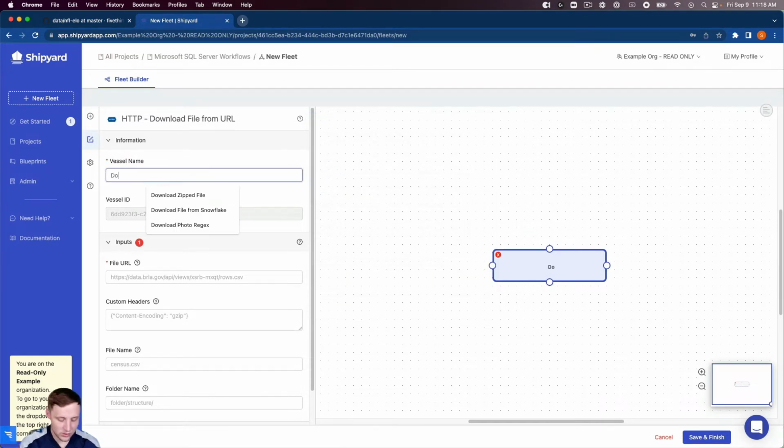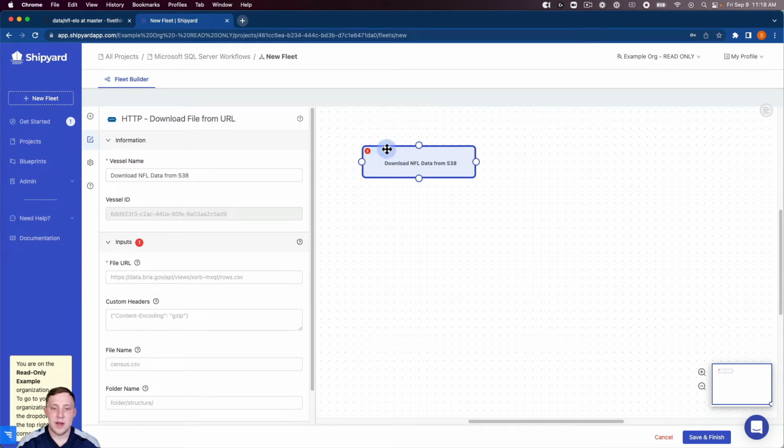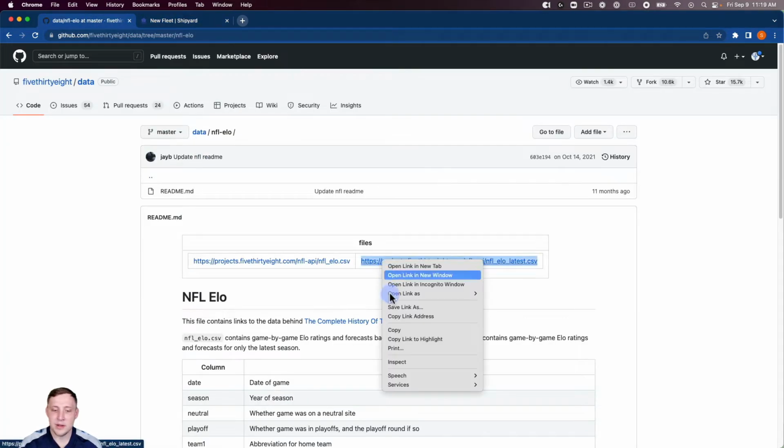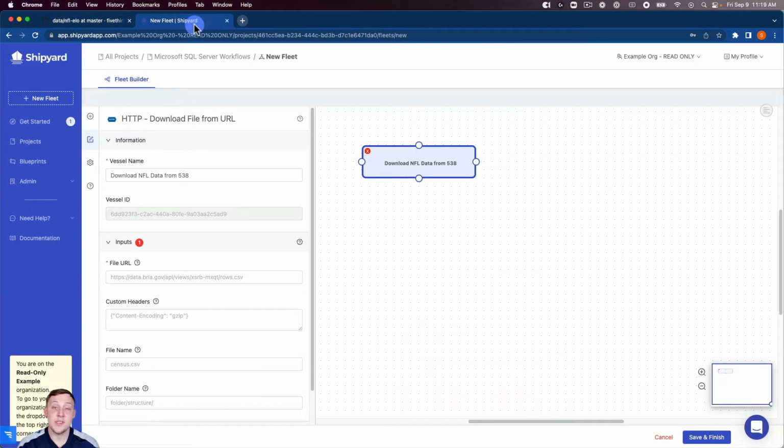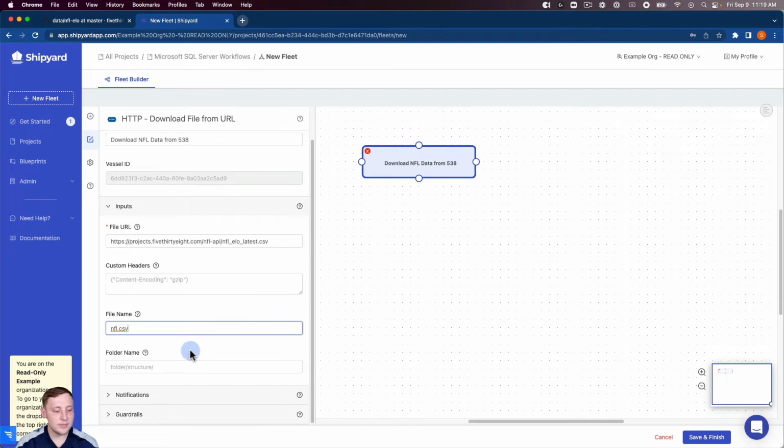I'm going to name our vessel download NFL data from 538, because we're going to grab an NFL data set from 538. So for our inputs, we need to grab our file URL. I'm going to grab that from 538's GitHub here. So copy. I'll go ahead and put this GitHub link inside the description of the YouTube video below, so if you want to follow along and just replicate this process, you can follow through their link as well. So there's the NFL ELO ratings from 538, the URL. For our file name, I'm just going to name it NFL.csv, and I won't put it into a folder this time.